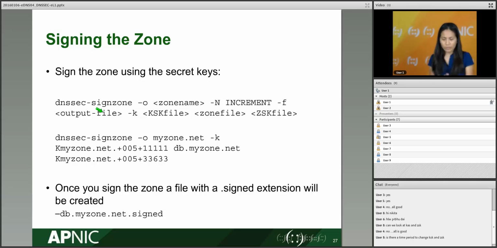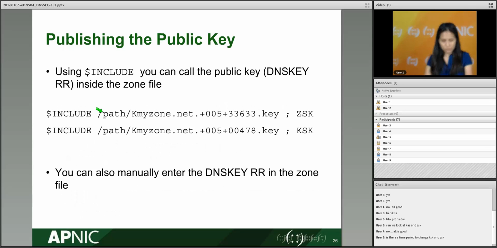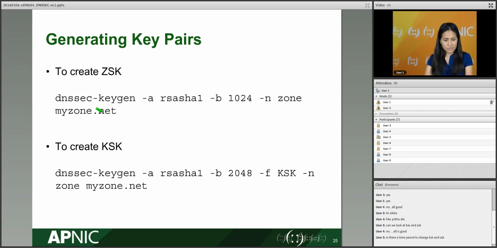Okay, the next question: is there a time period to change the KSK and ZSK? So I've been explaining this for the whole session. Essentially, as I've said, the keys in themselves do not expire. So say I generated my KSK. So where are those things? So this is my command to generate, right? So I generated my ZSK and I generated my KSK.